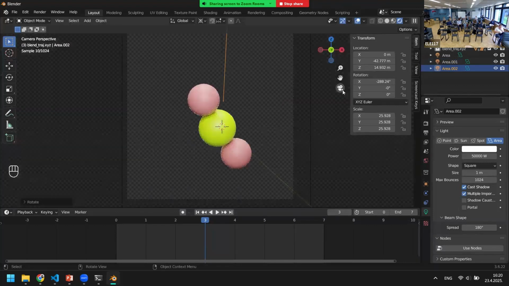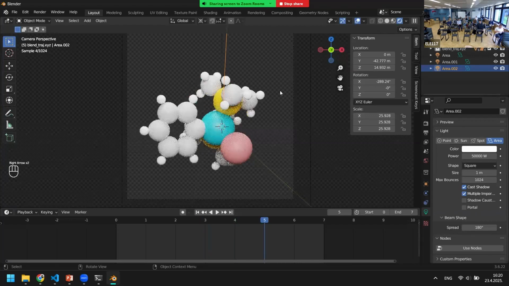And here we are. This is not too bad. For white paper, I think the exposure is in the ballpark. Let's see how the other molecules look. Also not too bad.